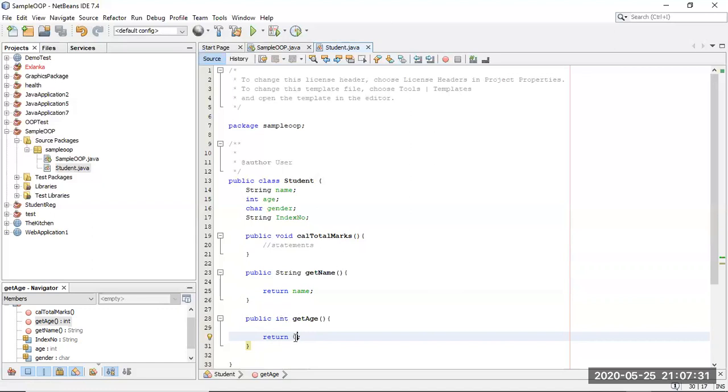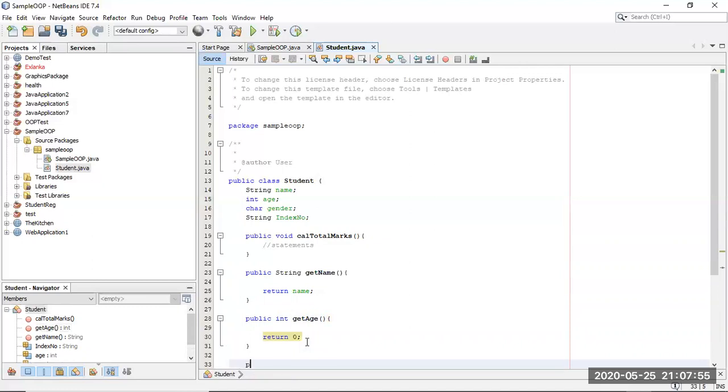But whatever it is, the data type of this value should be equal to this return type. Void is not a problem because void type methods will not return any values, you just return nothing. I will try to write another example using boolean.